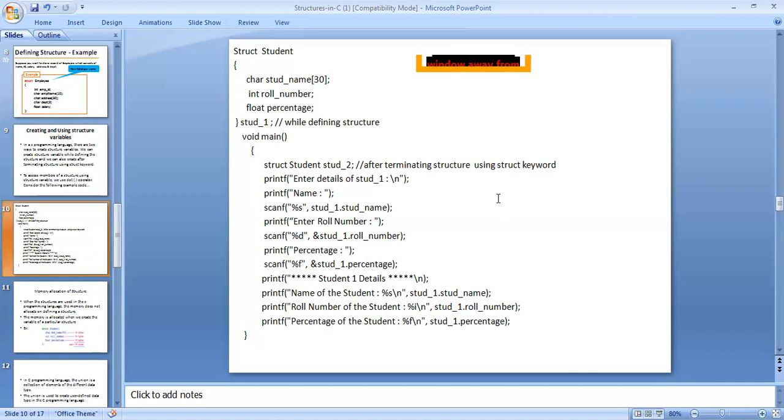What is the output of this program? When we are defining these two students, one is a user-defined structure, student one, and another one is student two. But in this programming, we are defining only student one. The structure's name is student one.